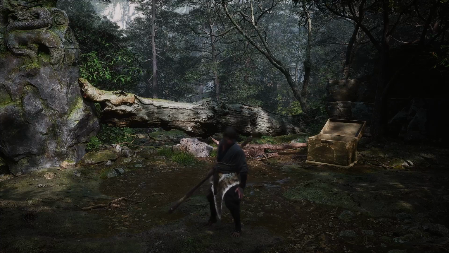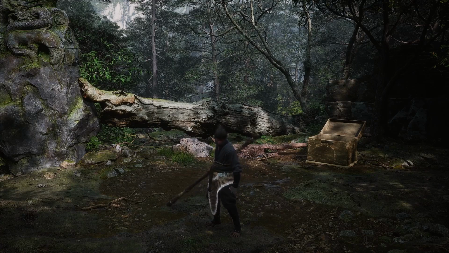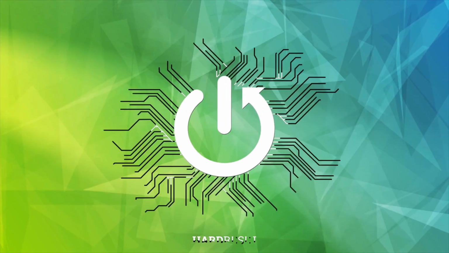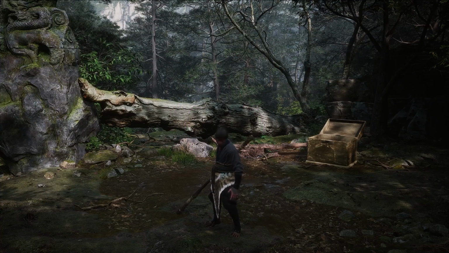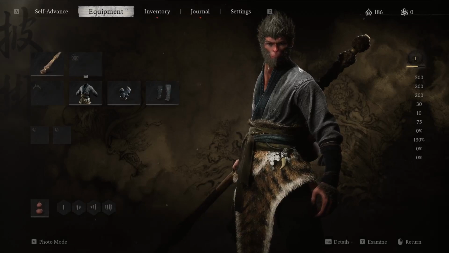Hello everyone, today I'll show you how to change the HUD settings for Black Myth Wukong. First, of course, open the main menu by pressing the escape button.